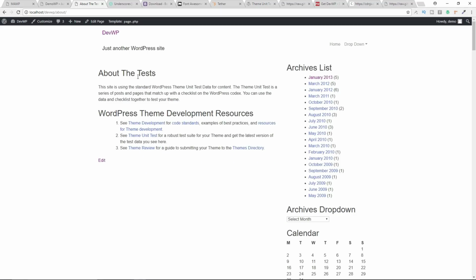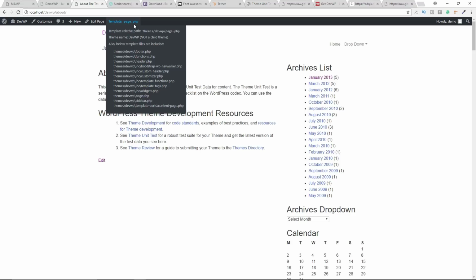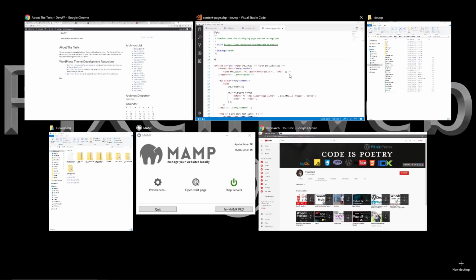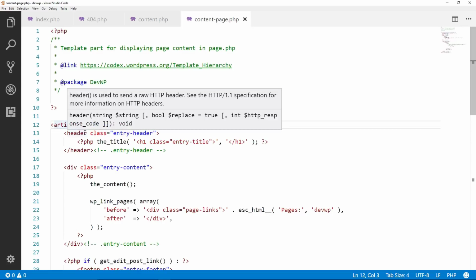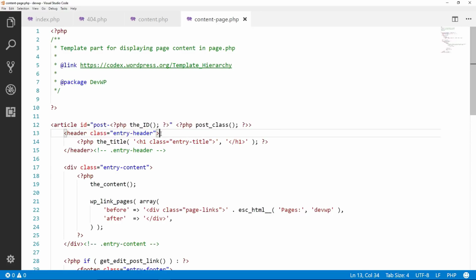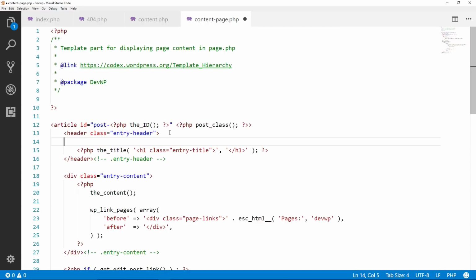View page. You see it doesn't show up, right? So it's still calling page.php and then content-page.php. So that's the file we're going to work with. We'll go over here, content-page.php. Over here in the header section right here, you could choose to put the image on top of the title or below the title. It's completely up to you. I'm going to put it on top of the title.